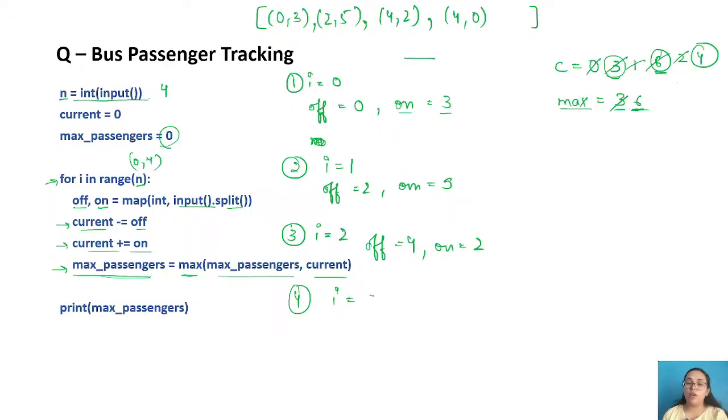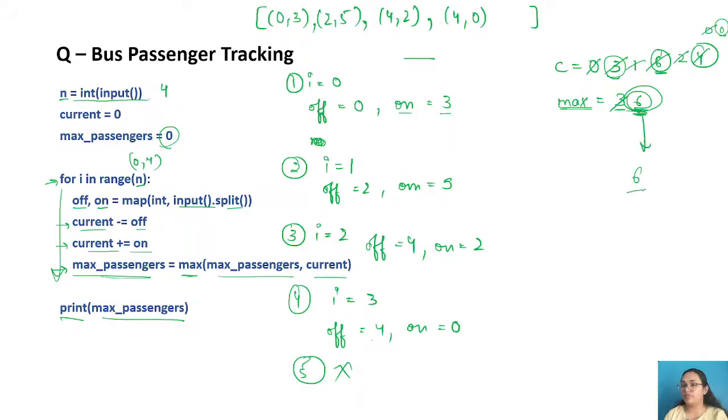Now in the fourth loop you have i equals 3, where you have the off value as 4 and the on value as 0, right? From your current, 4 minus 4 makes it 0, and 0 plus 0 is 0. Again the maximum out of 6 and 0: obviously 6 is greater, so max will have 6 only. Now the fifth loop will not be there, because there is nothing over there. Everything is done, so we come out of the for loop and print max passengers. So what is the answer that gets printed? That is 6. Okay.